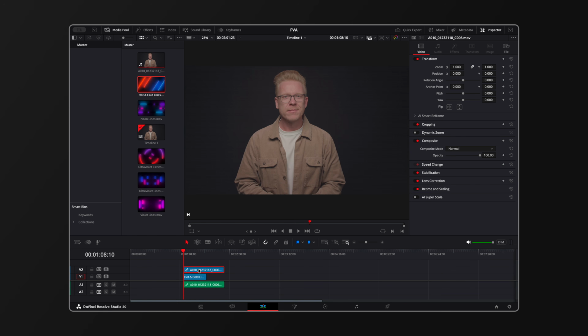Next thing that we want to do is change the blend mode on this presenter's footage. So we change the composite mode to lighten. You can see it's already starting to interact with the footage a little bit, but we've still got a few more steps to go. We can click that back on just so we don't mess anything up while we're moving around.